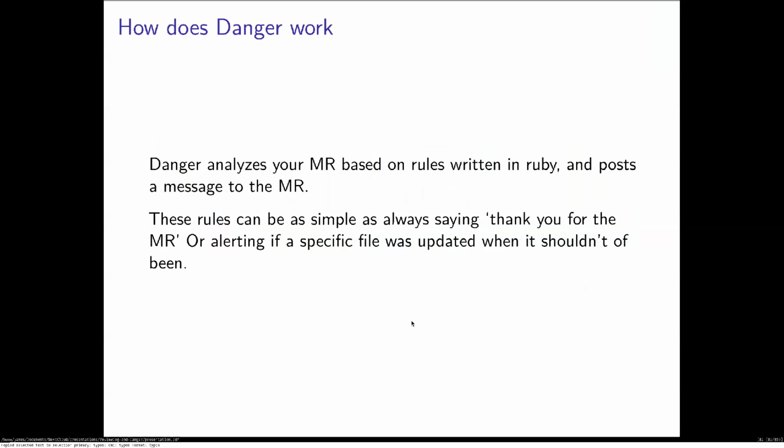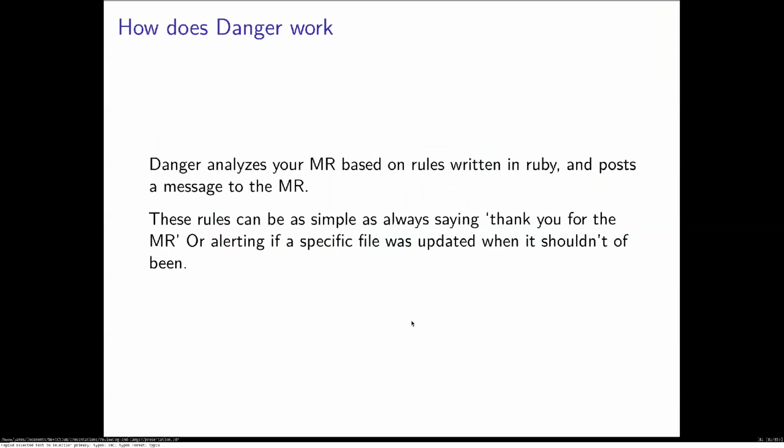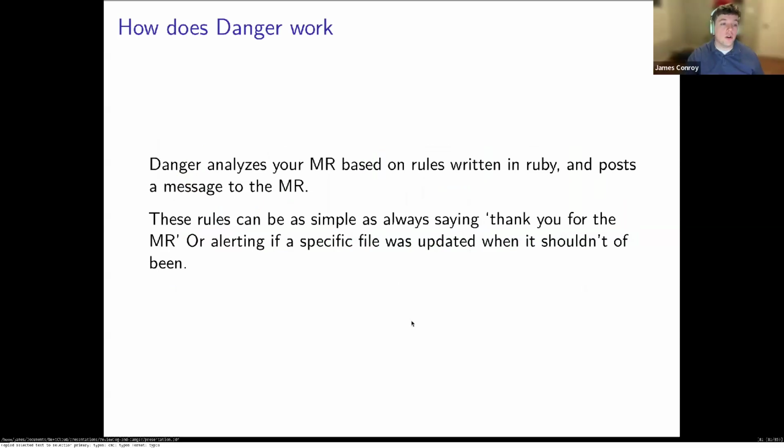James, I'm brain dead. What's an MR? Merge request. It's equivalent to GitHub's pull requests. Gotcha. Okay. So how does Danger work?